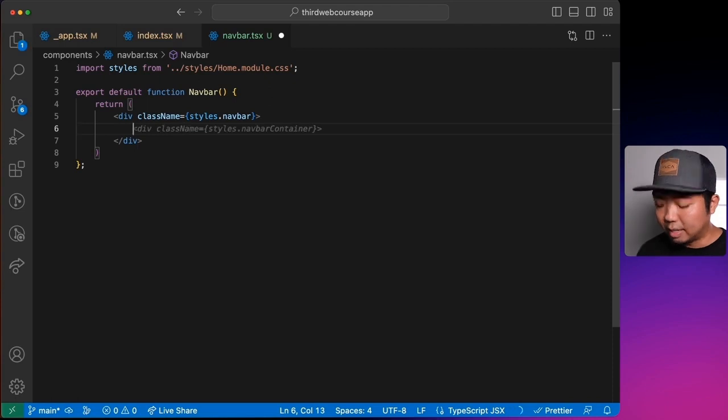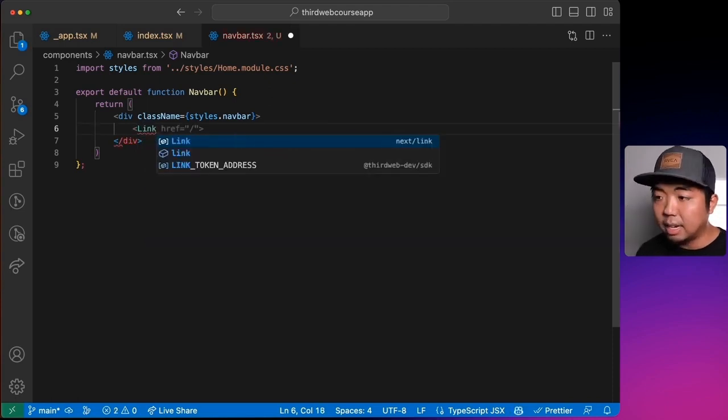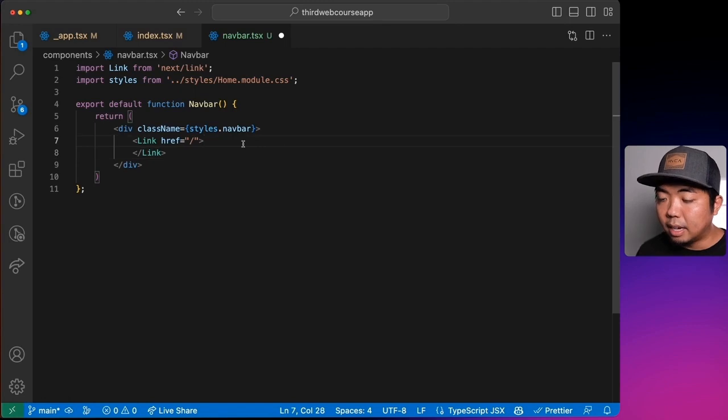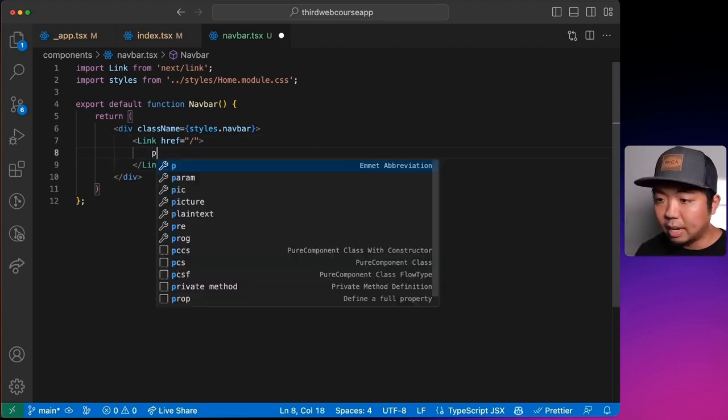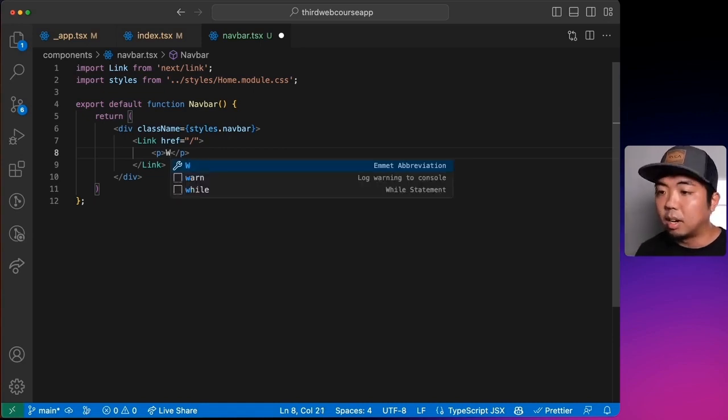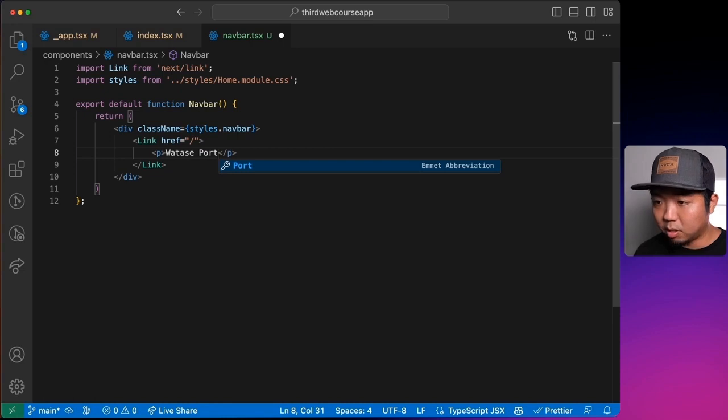So on the left-hand side here, we're going to make a link. And this link, we can reference it back to our homepage, so we'll just put a slash there. In our link here, we're going to add some text, and we're going to name our application. This one, I'm going to name Watase's Portfolio.